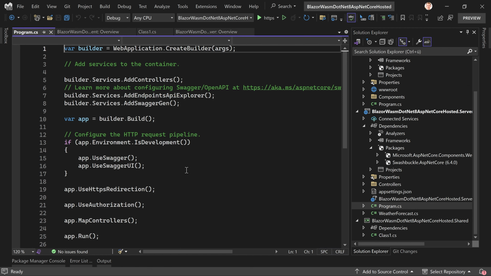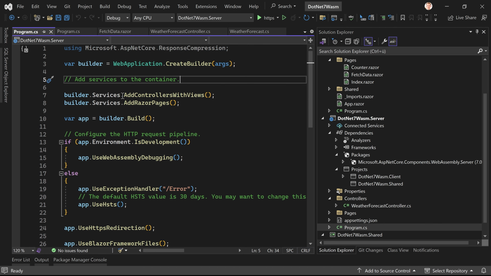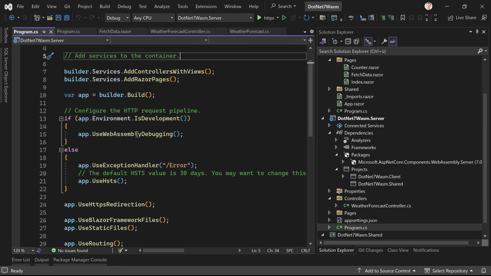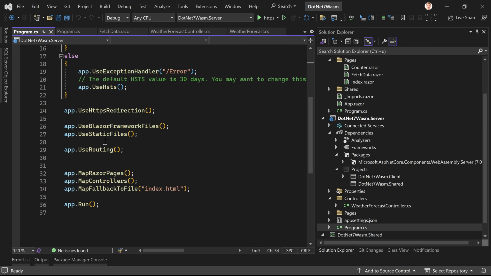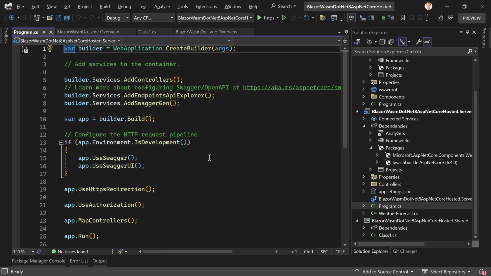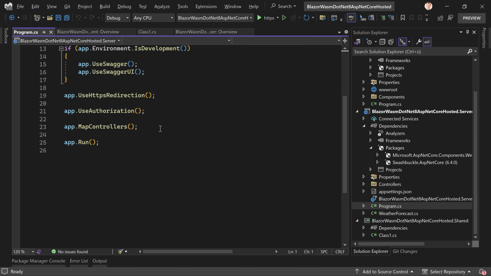Again, let's compare this real quick with .NET 7. As you can see here, we have something like AddControllersWithViews. We have AddRazorPages. We have UseWebAssemblyDebugging. And then down here, UseBlazorFrameworkFiles, UseStaticFiles, and also MapRazorPages and MapFallbackToFile index.html. All that is necessary as well now for our Program.cs because we don't see it here.